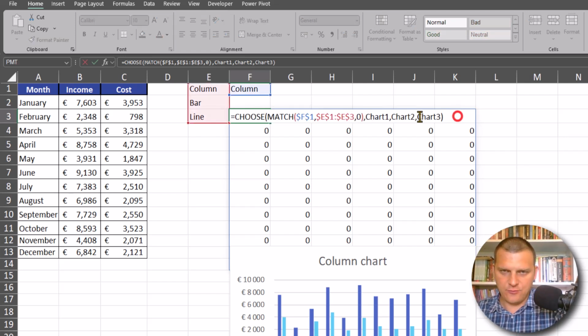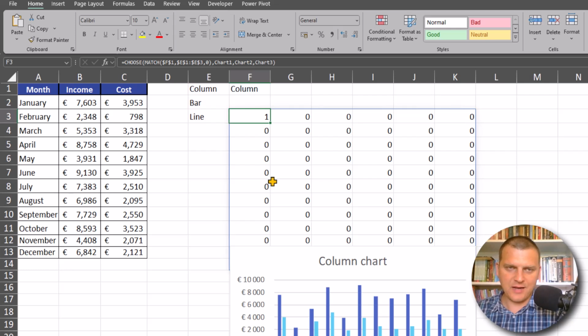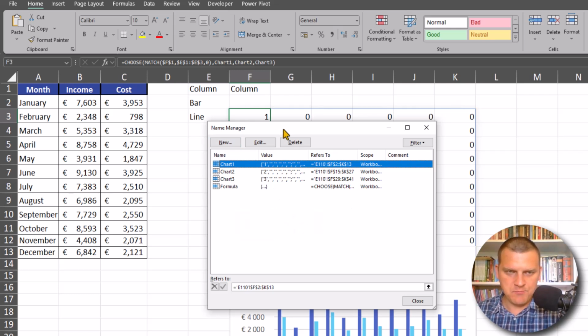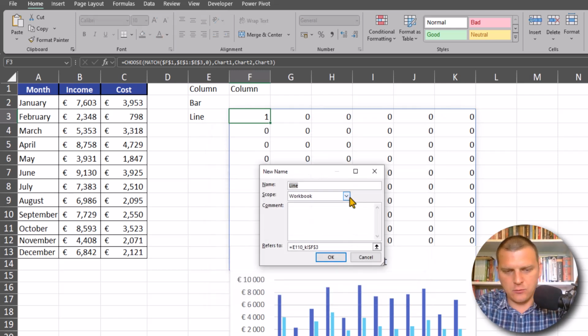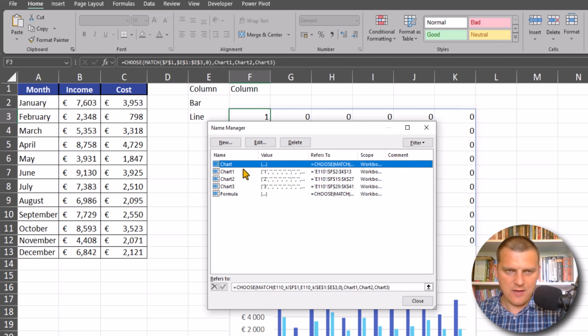Now I have to name this formula. When I'm editing this formula, I copy all of it with the equal sign at the start, and then I go to Control F3, Name Manager. I can create a new name here, and I will call it just chart without any numbers, and in Refers to I will put here. So delete everything that was here, and Control V, and this is my formula. And now I can press OK, and now I have this name.